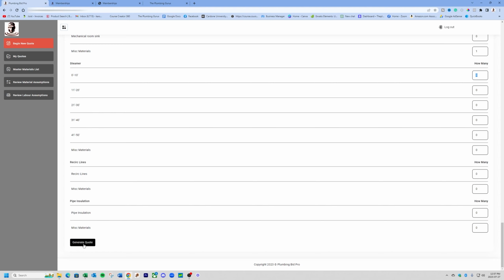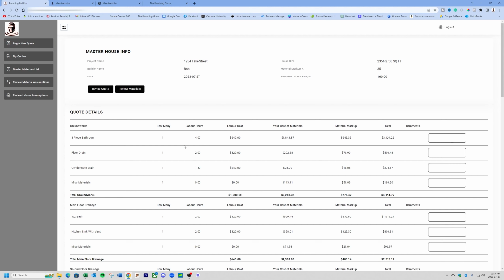So then, in a matter of a couple minutes, we've built a quote from a blueprint. We're just punching in numbers and you hit generate quote. It'll take a second. It'll automatically break down your labor hours, your labor cost, your cost of materials, and then the markup, and then the total for the whole thing.